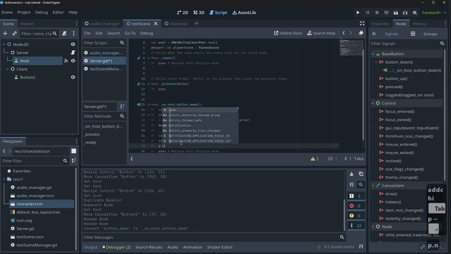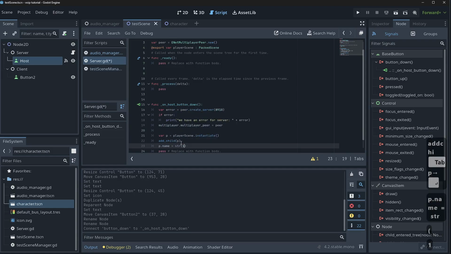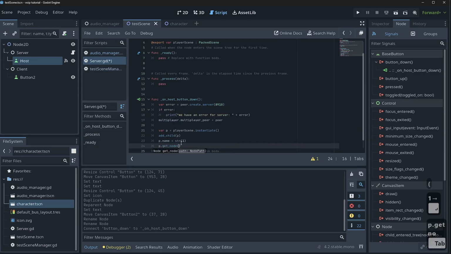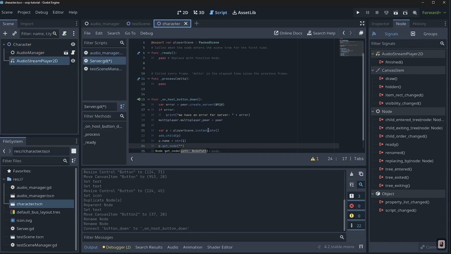I'll set its name equal to str(1), and then I will say p.get_node, and I'll hit quote, and I believe we called it underneath here AudioManager. So we'll say audio_manager.setup_audio, and we'll pass in 1.